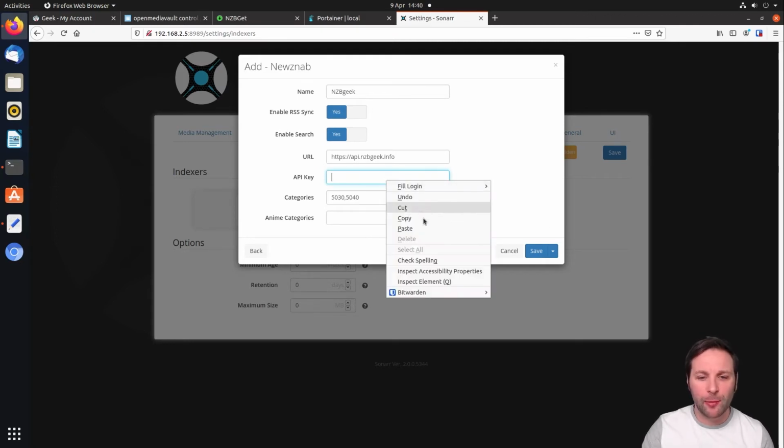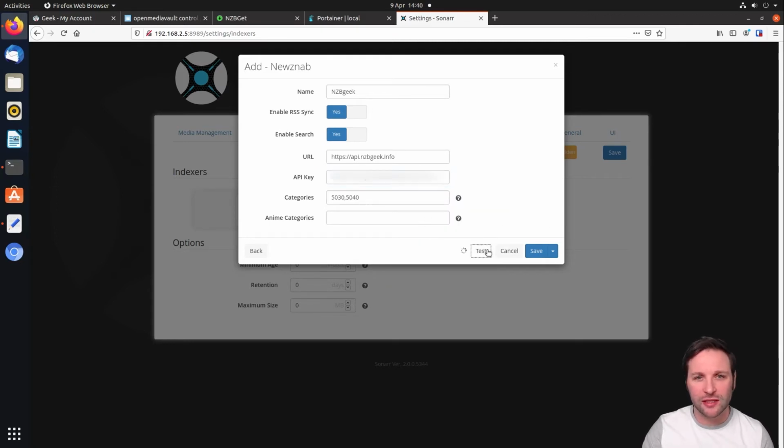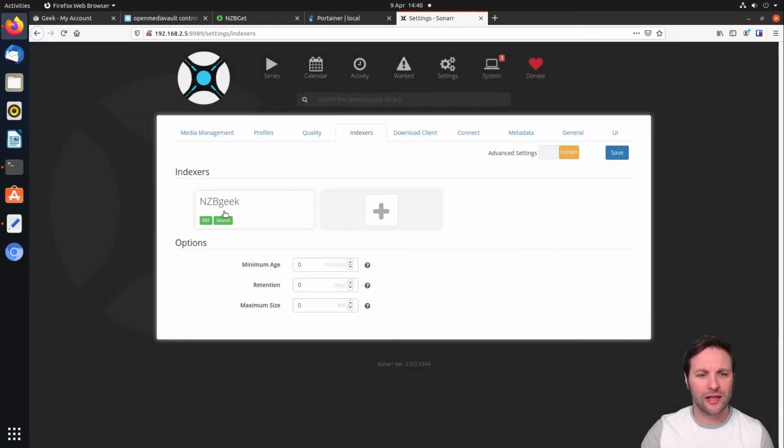So I'm going to put my API key in here, and I'm going to click on Test. And what you should see down here is it says it's succeeded. So that means it can communicate with the API on NZBGeek. So any searches that I now do within Sonarr, it will be able to use that as an indexer. So the final thing you need to do is click on Save. And there you are. It's now configured.